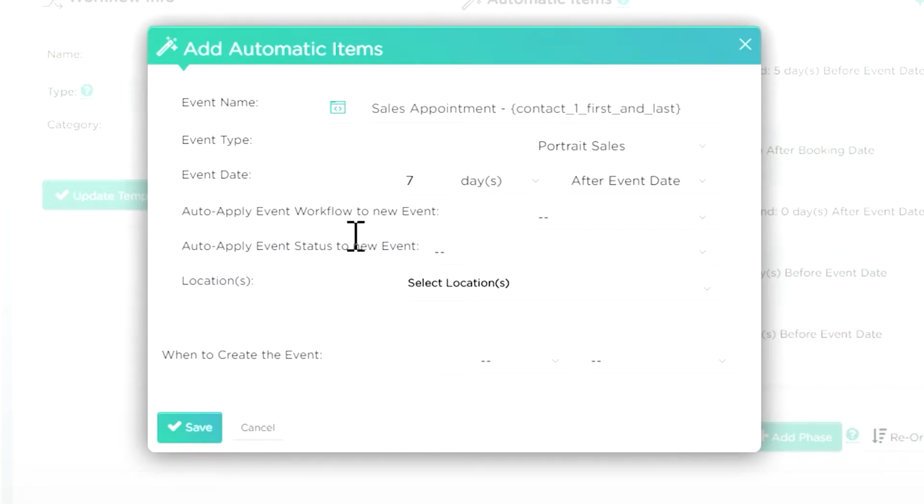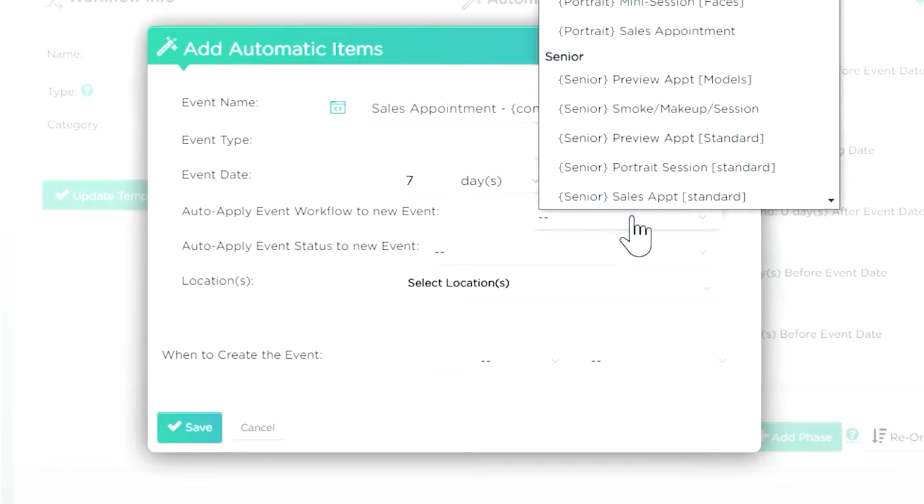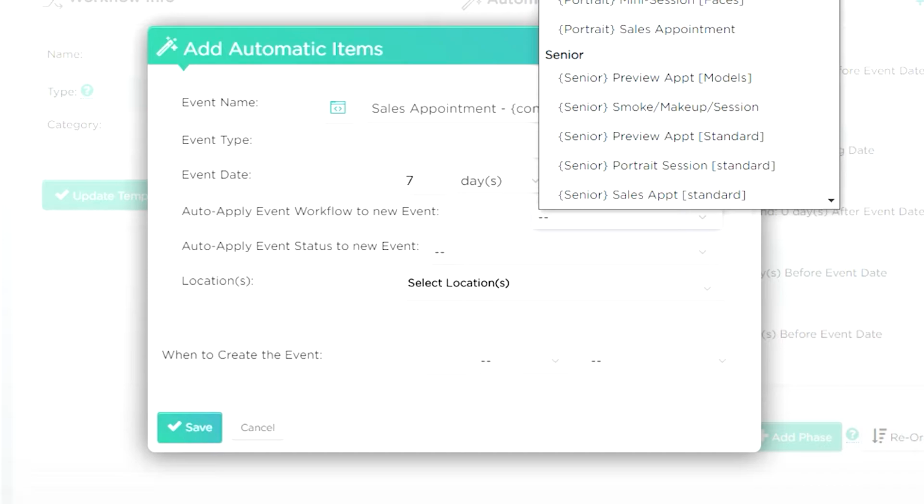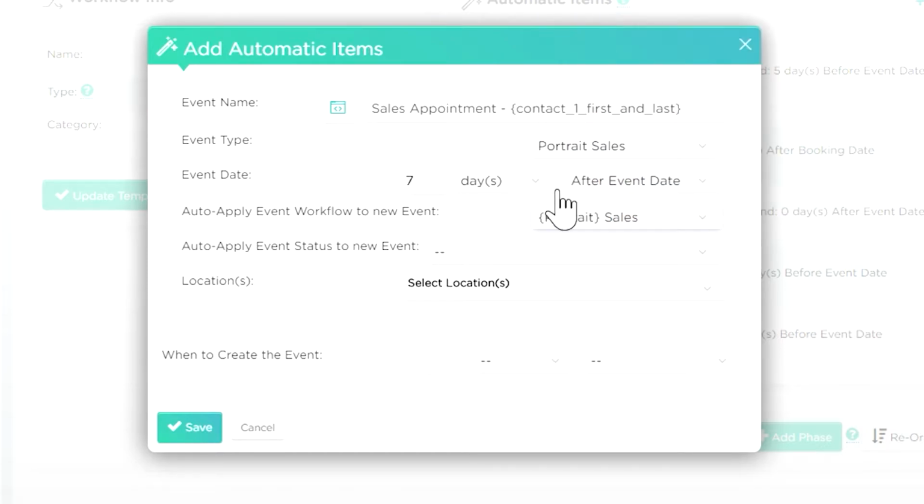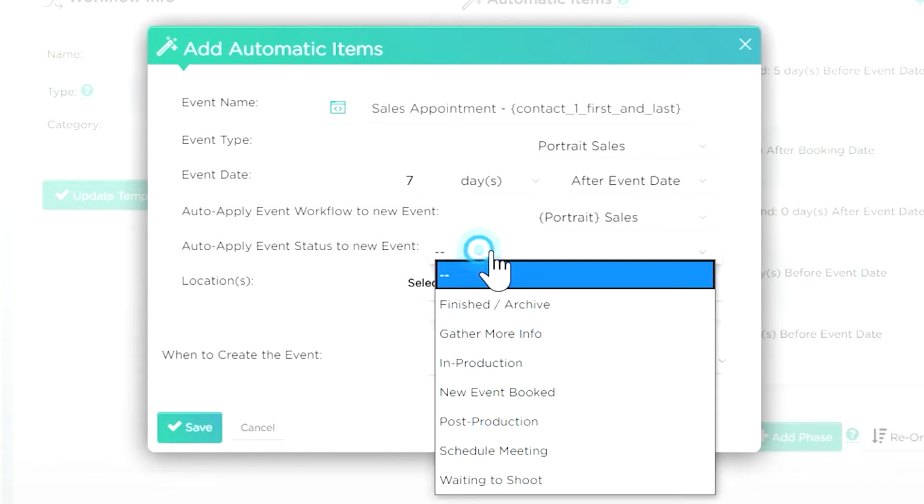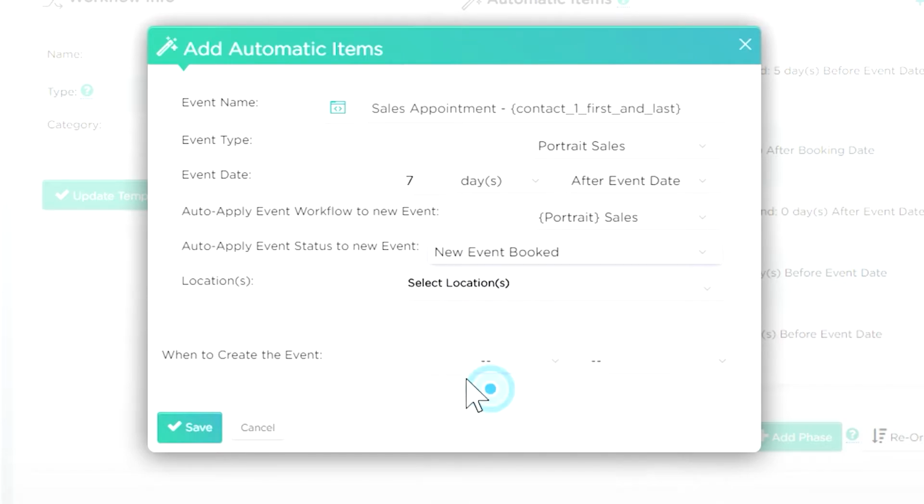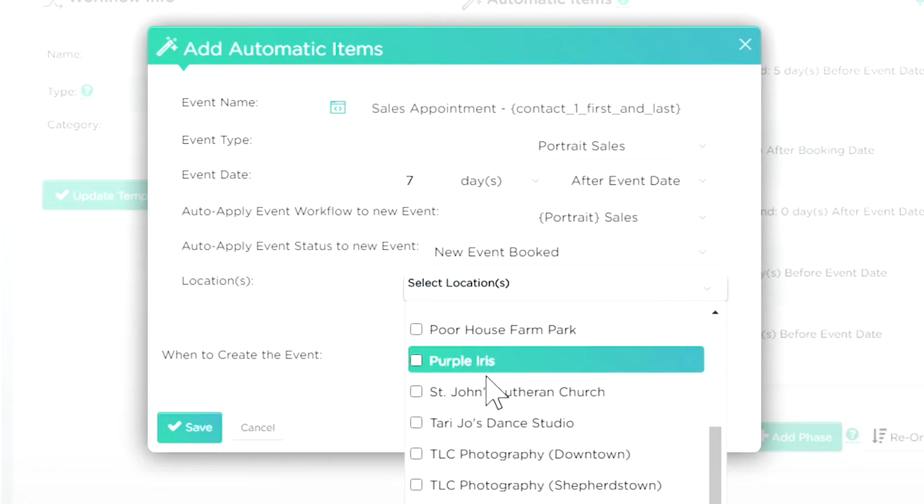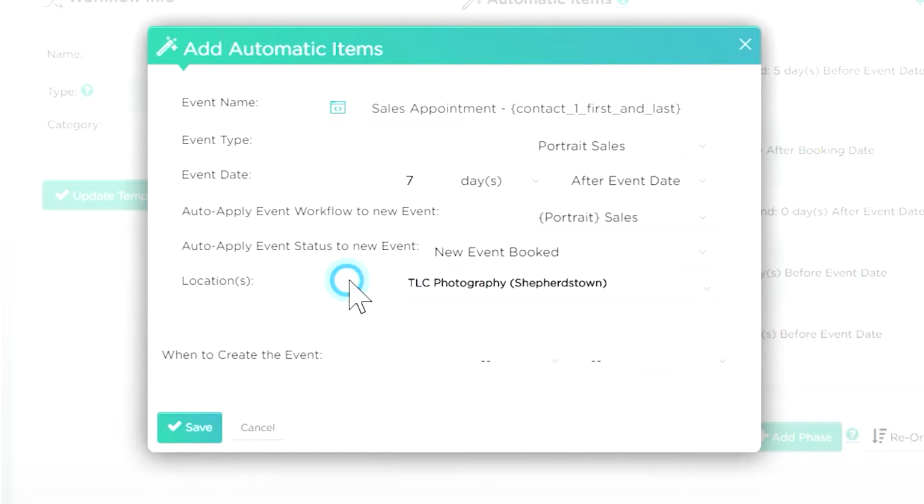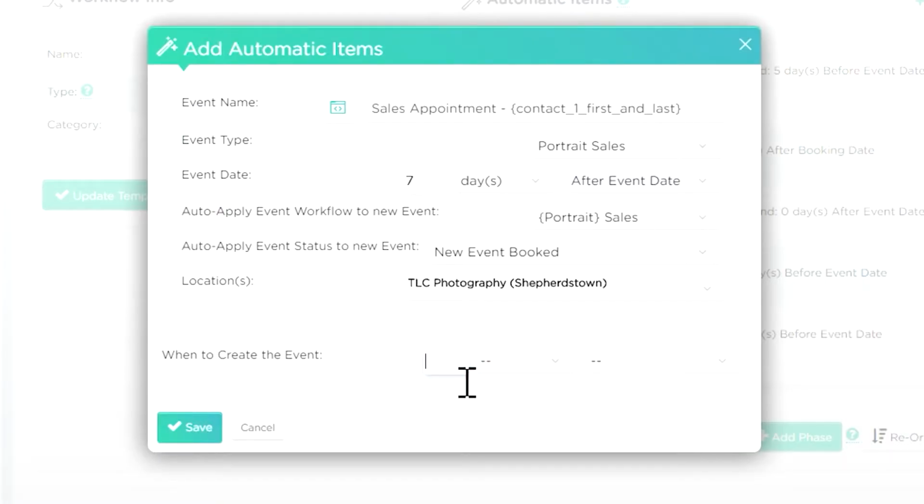You can apply an event workflow to a new event. You can say, okay, this is my portrait order appointment, and you can apply an event status. You can say new event booked. You can do a location. We're going to say this is at the studio. And then there's when to create the event. This is when the event date is, but this is when you want the event to be created. So what I'm going to say is that it's going to be created 1 day after the current event.